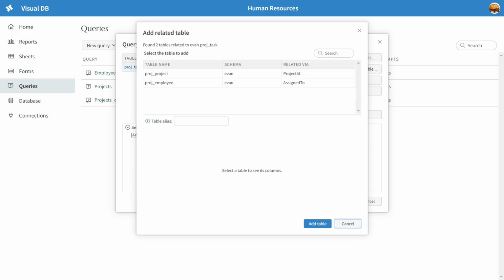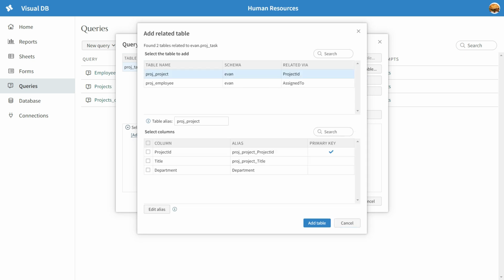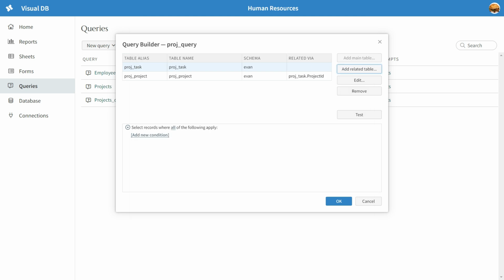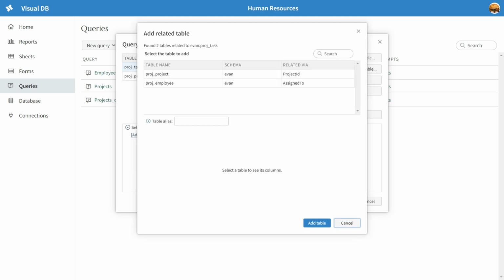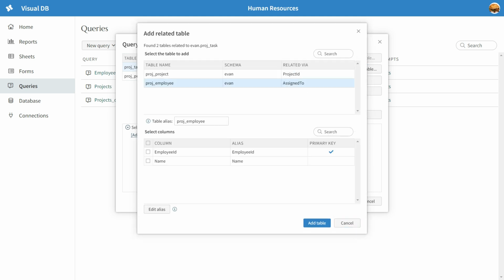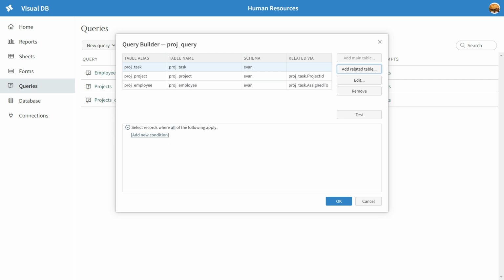Now what we can do is add related tables. So we're going to add this one, and we're going to add the title and department. And we're not going to add the project ID because we already have that. So we're going to press add, and then we're going to add another related table. It's going to be the project employees. And we're going to add the name, basically so that we can translate employee IDs into their actual names. So let's add this table.